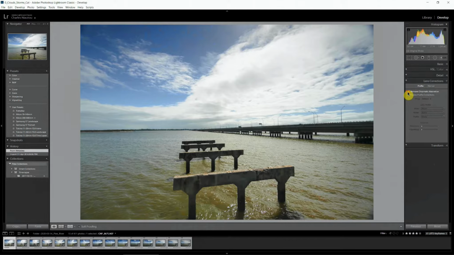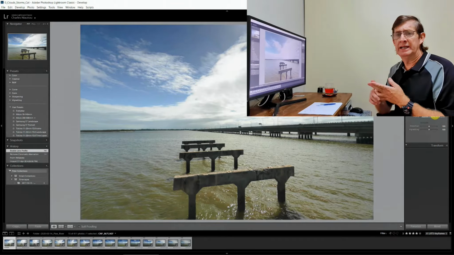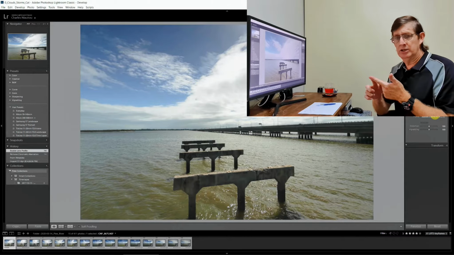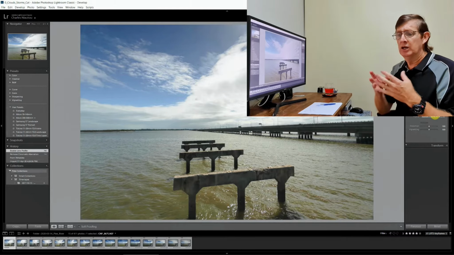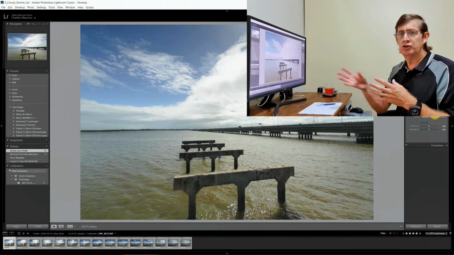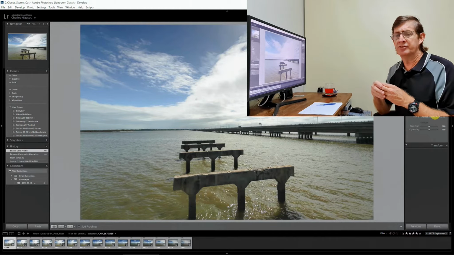If I click profile, first off, I always click remove chromatic aberration. Then I click enable profile correction. Now it shows me here automatically that I'm using a Tokina lens, and it is an 11 to 20mm f2.8 Pro DX lens. All the major lens manufacturers, Nikon, Canon, Sony, Pentax, Sigma, Tokina and others, whenever they bring out a new lens, they will send a profile of that lens to Adobe. And part of the Adobe system is whenever there's new lens profiles available, they'll make a very short update for all these profiles.